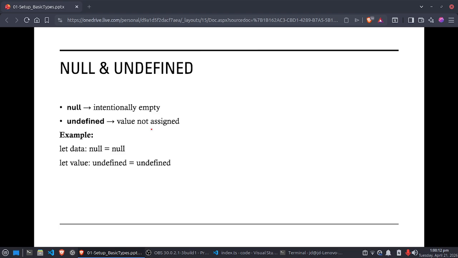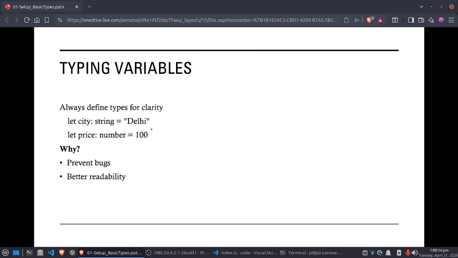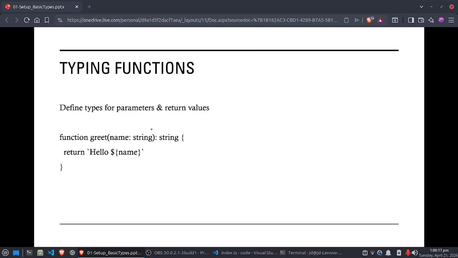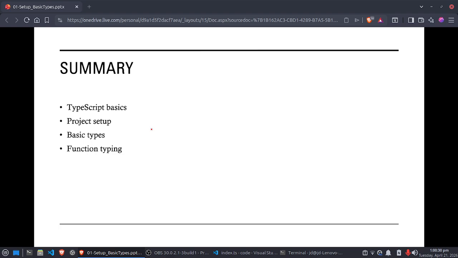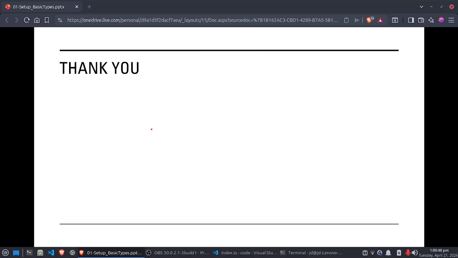So we saw null and undefined, typed variables like string and number, typing functions, and why to use types: it catches errors early, gives auto completion, and makes large projects easier to manage. Today we learned what TypeScript is, how to install it, how to set up a project, basic types, and typed functions. This was day 1 of our TypeScript series. In the next video we will cover arrays, objects, and one of the most confusing things, any versus unknown.